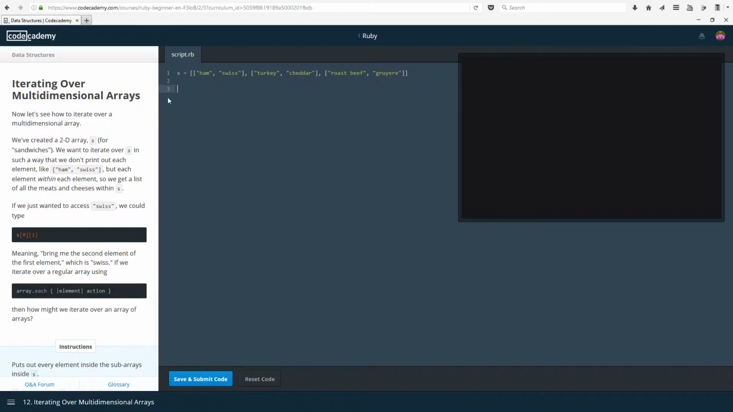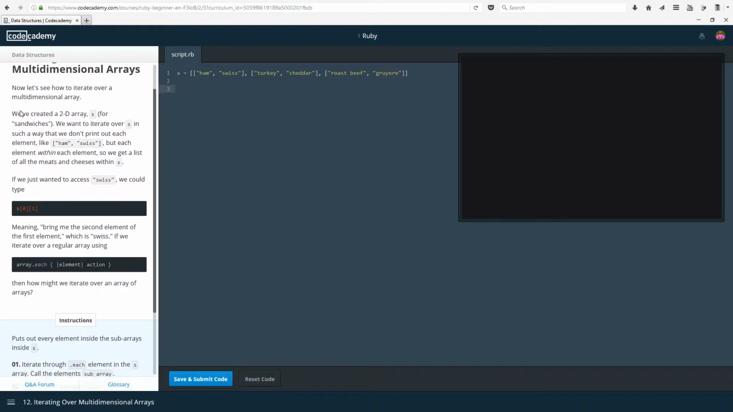Iterating over the multidimensional arrays then. So how do we do it? Because if you only iterate through the first array, then you're only getting the arrays, you're not getting the separate elements. And that's not really what we want as our result. So we have created a two-dimensional array, by the name of S, or sandwiches apparently, okay, whatever. We want to iterate over S in such a way that we don't print out each element like ham, Swiss, so we don't want the square brackets in there, but each element within each element, so we get the list of all the meats and cheeses within S. So basically what I understand is get rid of these square brackets that are in here.